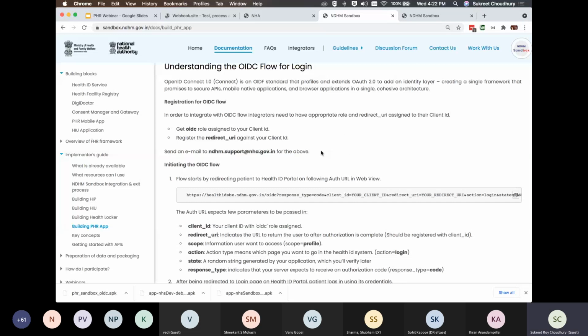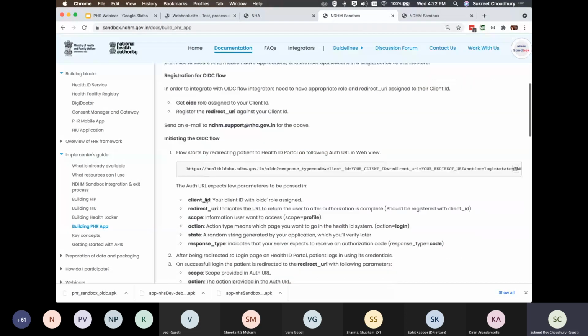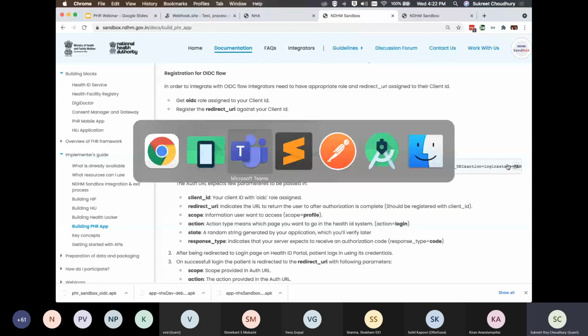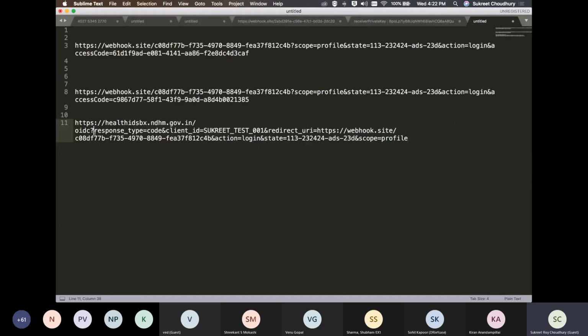As of now, there is no API for you to create that automatically, so you can send an email and it will be processed. Once you have the role and everything set up, this is the first API that we need to call. I have this copied, so I'll go to my Sublime and show it here.